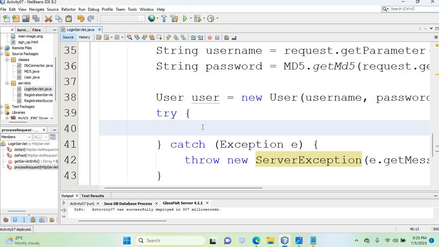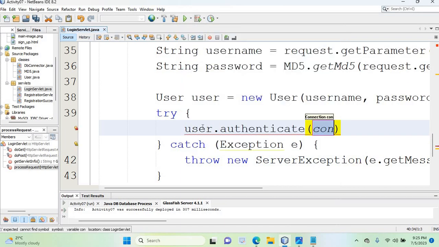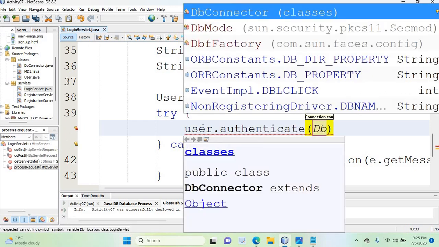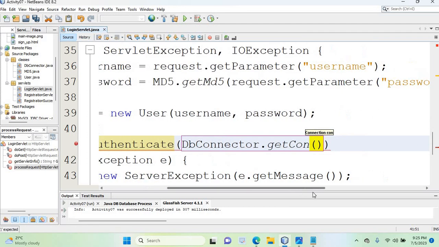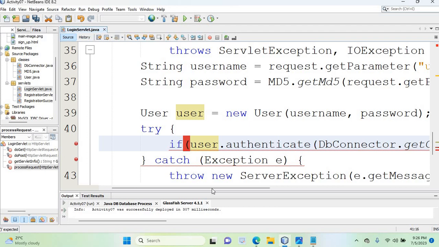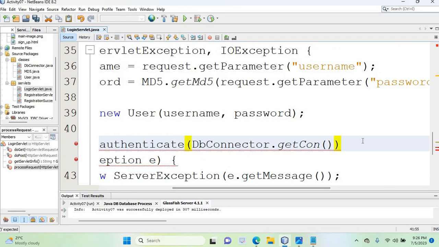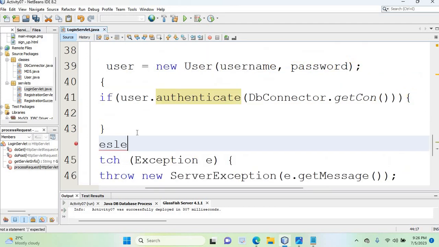Okay, so now we are going to call this authenticate method, and in this case also we need to call this DBConnector, and we need to get a connection. And now we are not creating any methods here with a new object, because it's a static one. In this case also we are getting a binary value, whether the authentication is okay or not. So therefore we will use an if condition here. So then if, and we can have an else part as well.